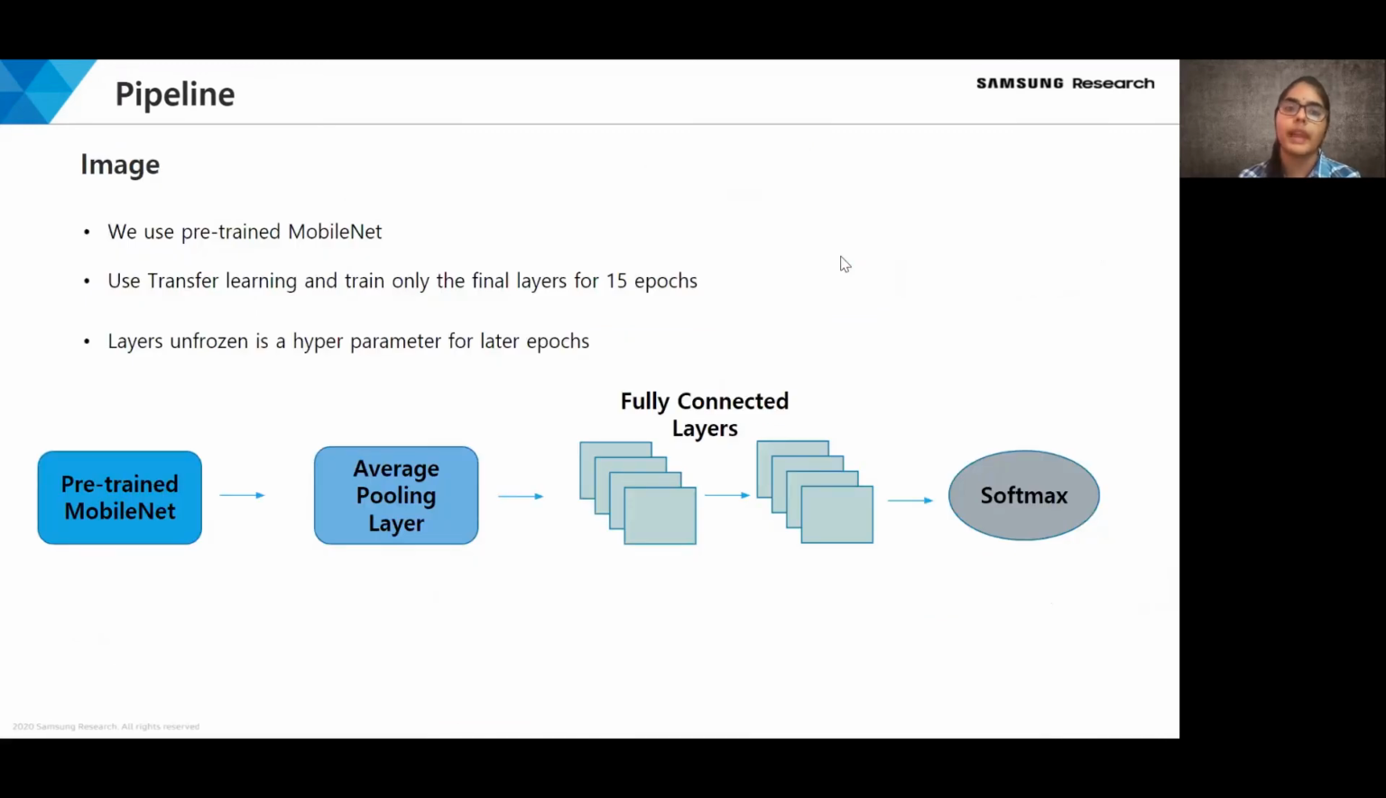Moving on to the image modality, we use transfer learning to retrain a pre-trained MobileNet on our dataset. We use MobileNet as it is optimized for on-device performance. Our image classifier consists of MobileNet, an average pooling layer, two dense layers, and a softmax layer. We freeze the parameters of MobileNet and train only the final layers for the first 15 epochs, after which the number of layers unfrozen is treated as a hyperparameter. We then use batch normalization and dropout to improve our model performance.